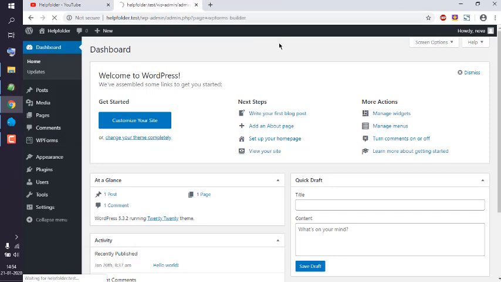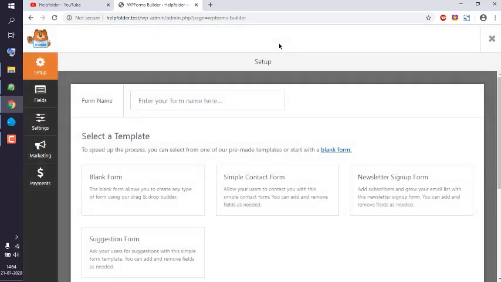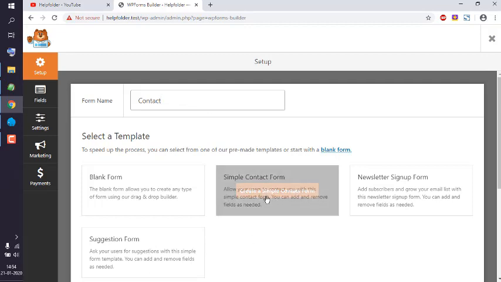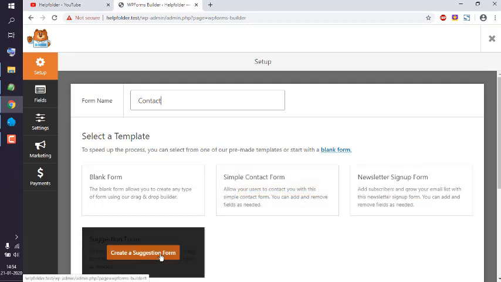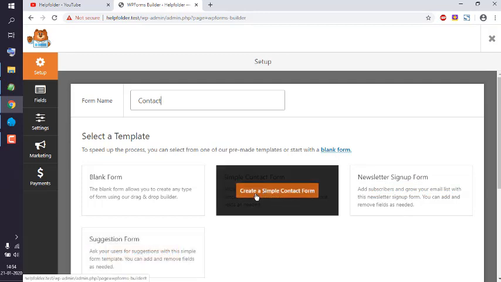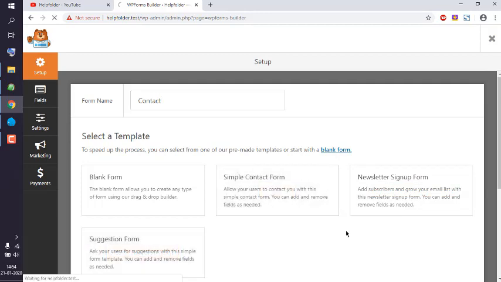Okay, that should take you to a new page where you have the form builder. Let's name this contact. Okay, you can choose an existing contact form, newsletter form, suggestion form. Let's go with create simple contact form.